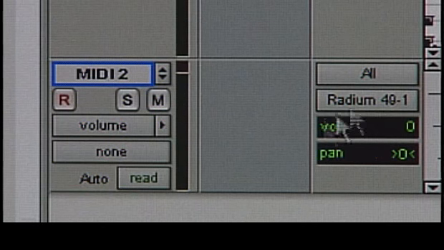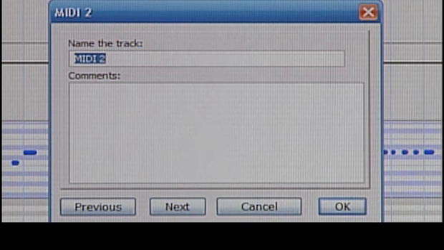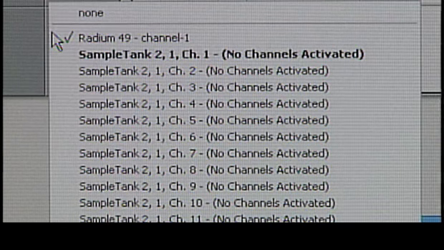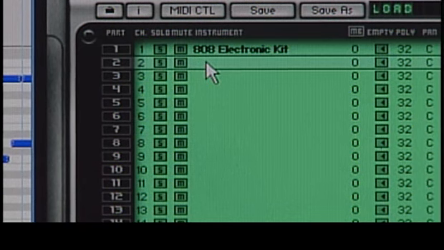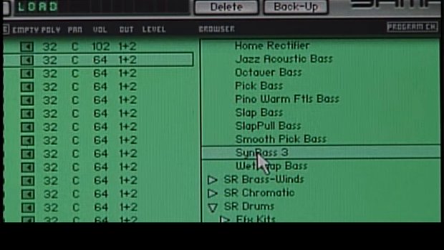Now let's get ready to add a bass line. We'll use MIDI Channel 2. Let's start by renaming MIDI 2 to Bass. And we'll select Sample Tank Channel 2 from the Output selector. Now let's go back to the Sample Tank plugin and find a bass sound.